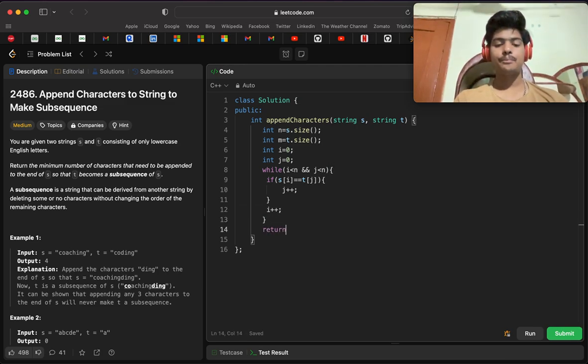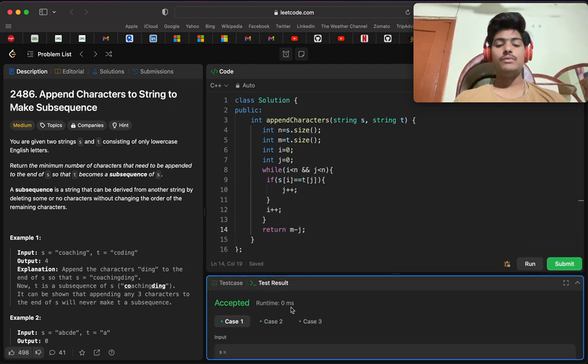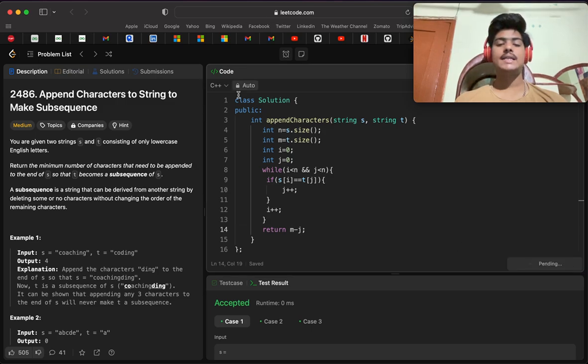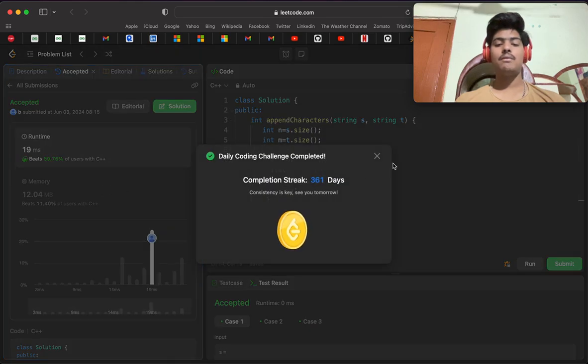After this, what do I have to return? I have to return the length of the whole string t, so m minus the string up to j. I have to subtract that. So m minus j I have to return, and if I run this code, yes, it is working perfectly. You can see here. Now I have to submit this code and see if it will work or not. You can see here it is working perfectly.